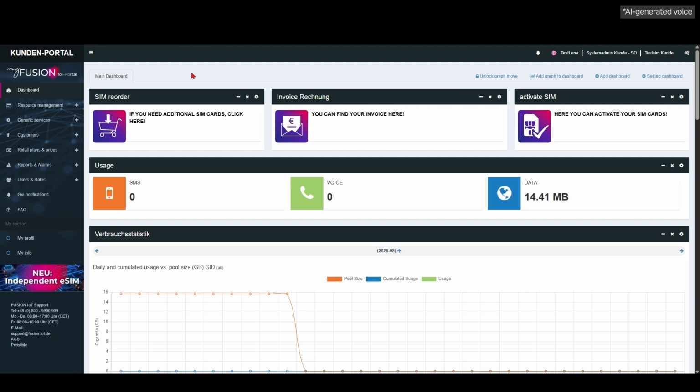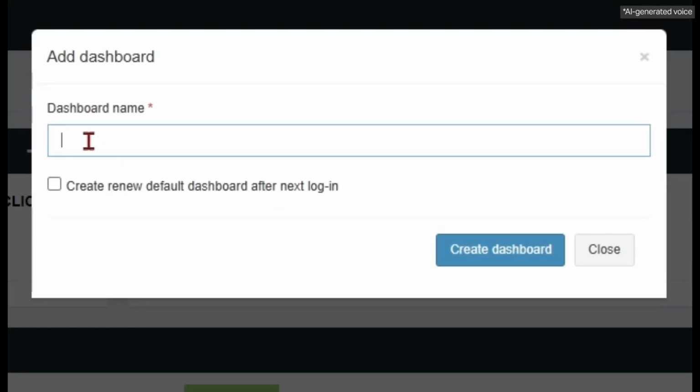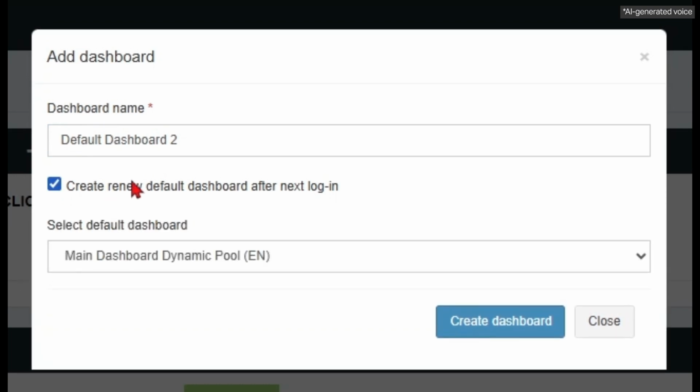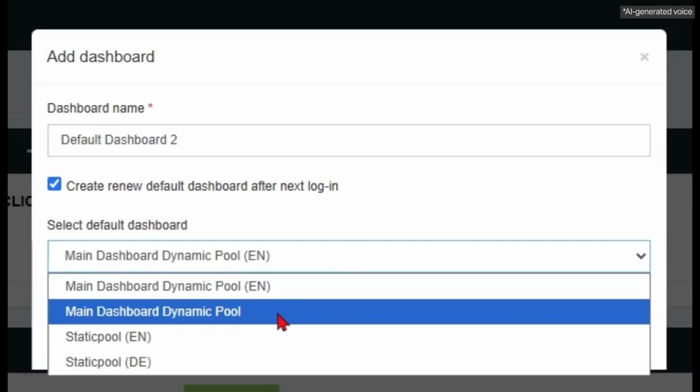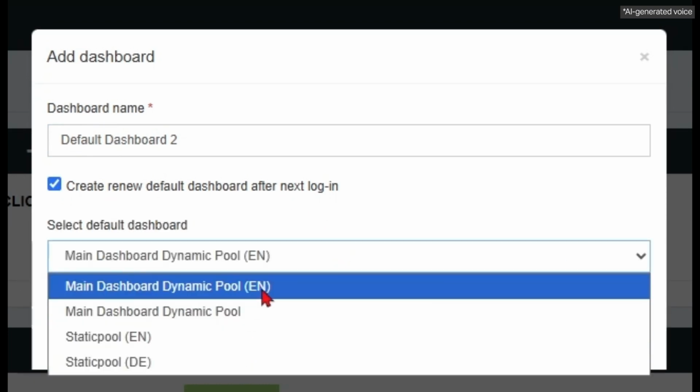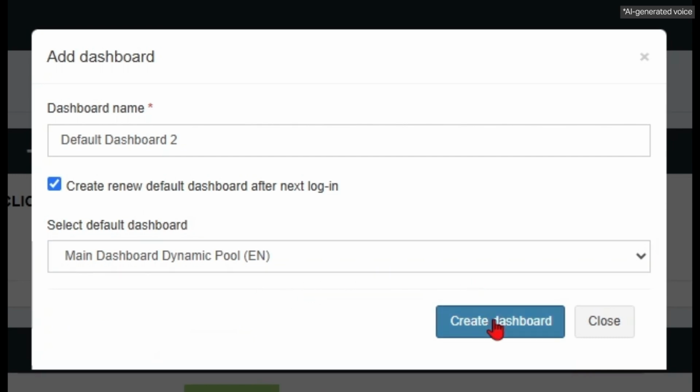Click Add Dashboard in the upper right corner. Enter any name you like for the dashboard and check the box. Now select the dashboard type, depending on whether you have requested a dynamic or static pool. Create the dashboard.